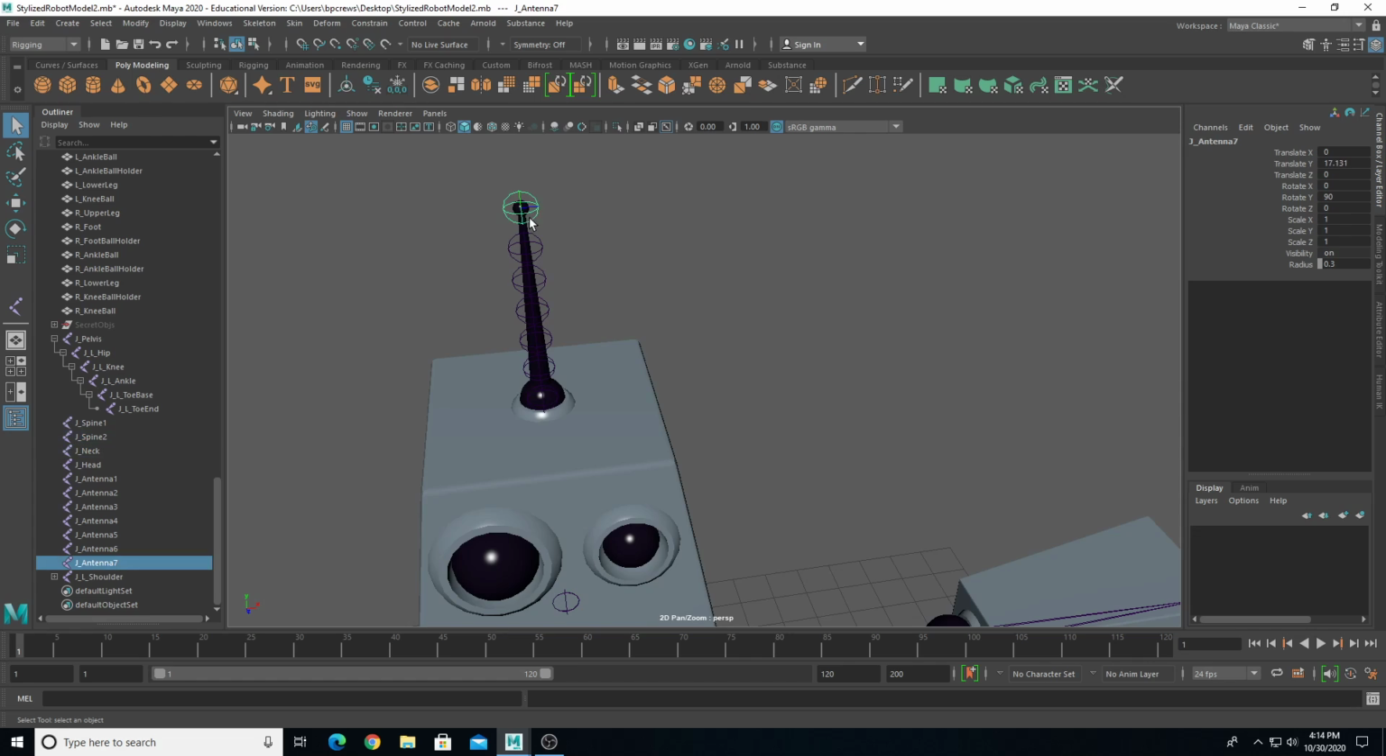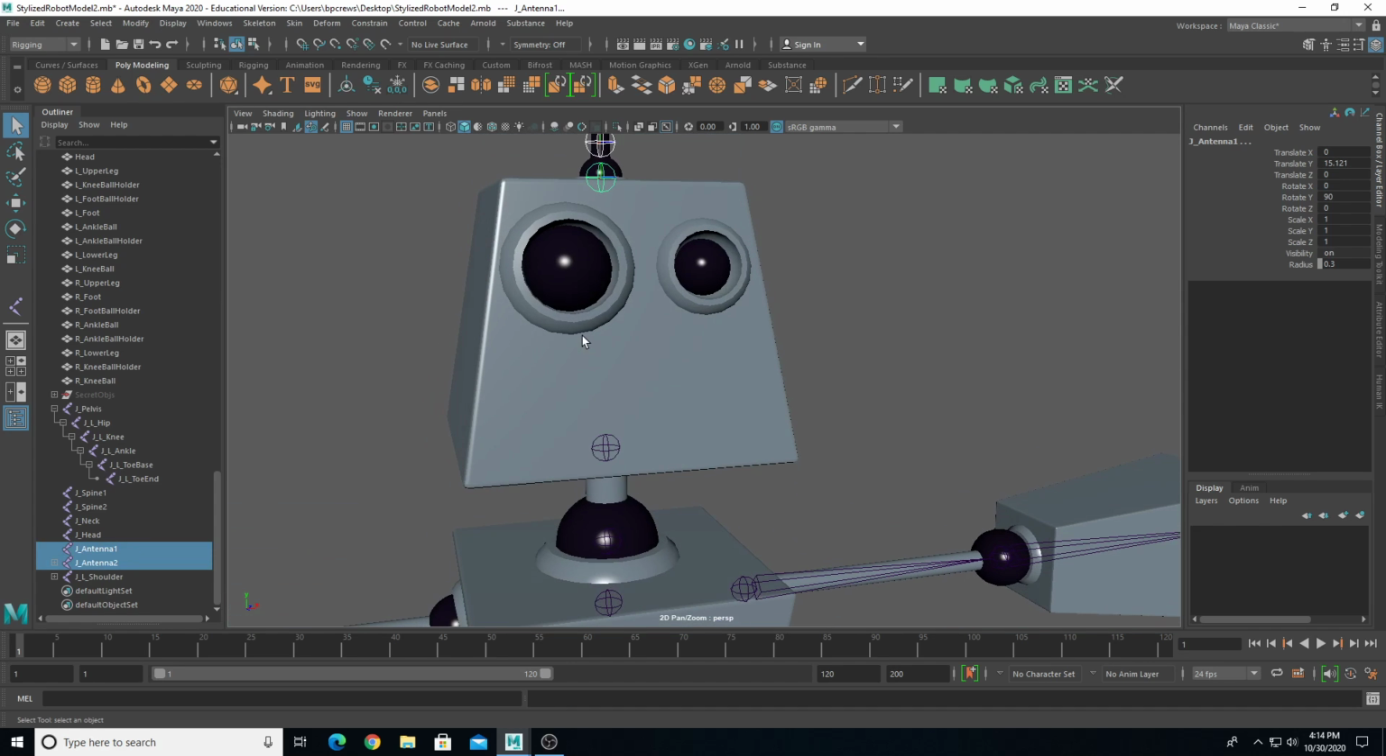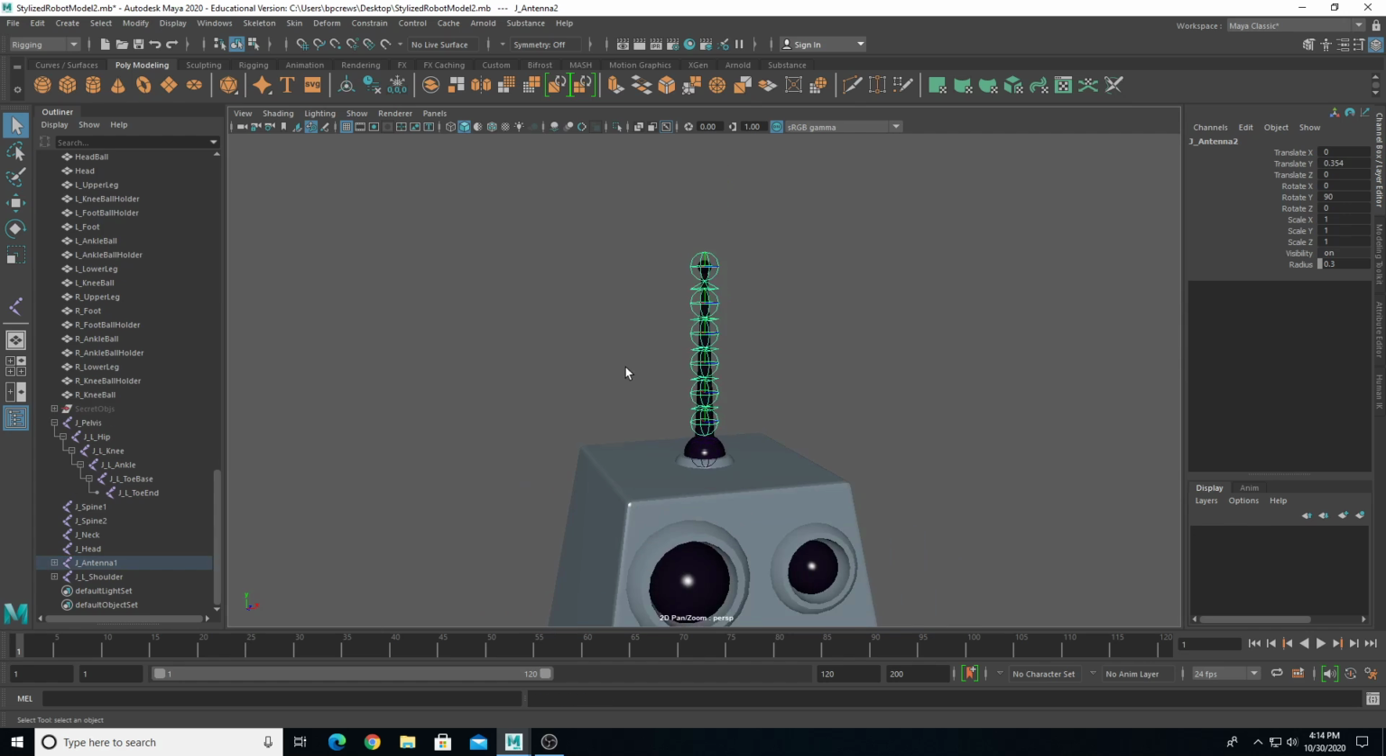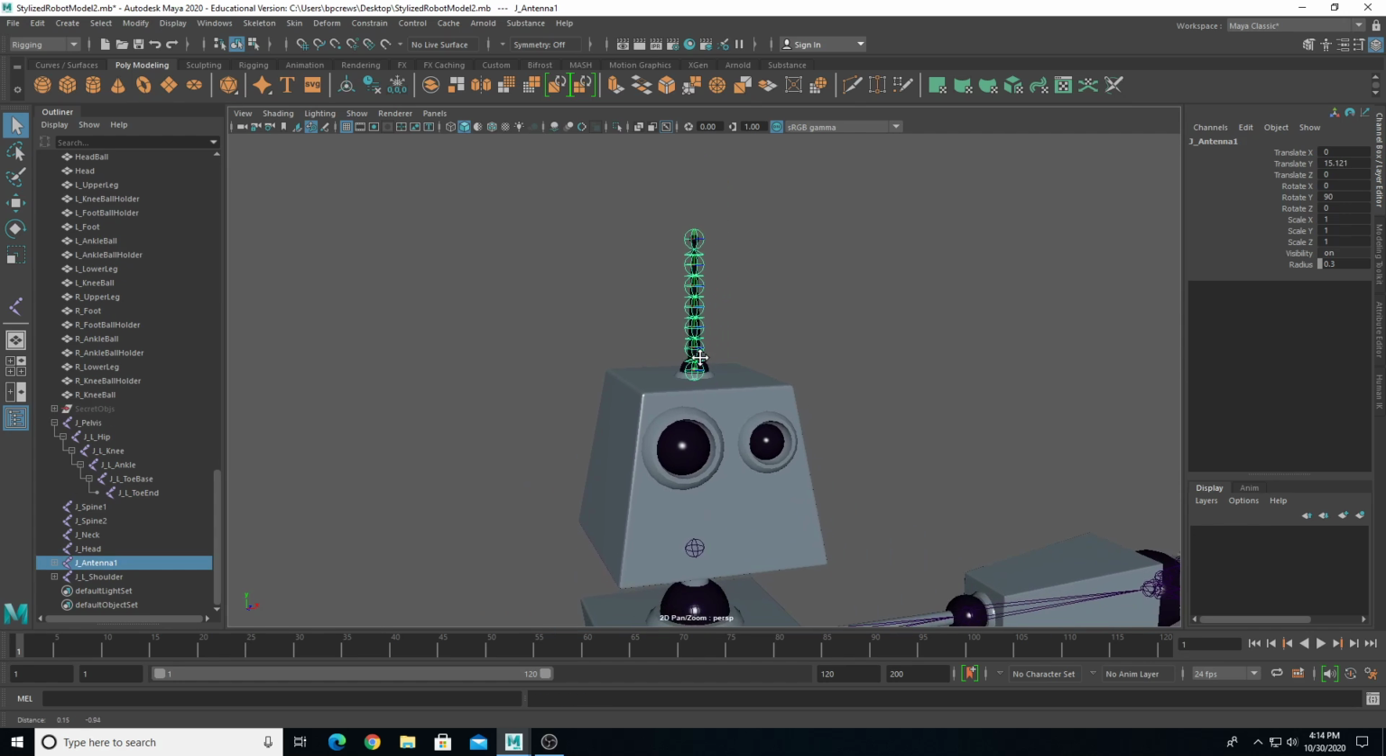Let's go to our antenna and work our way down. So top antenna, the next one, P for parent. Work our way all the way down here, P for parent each time. P for parent. Alright, so there's my base antenna.